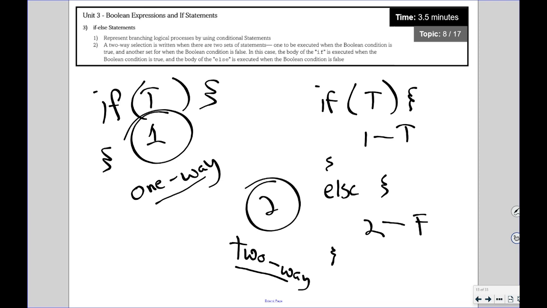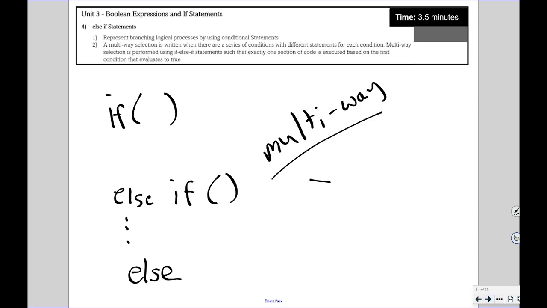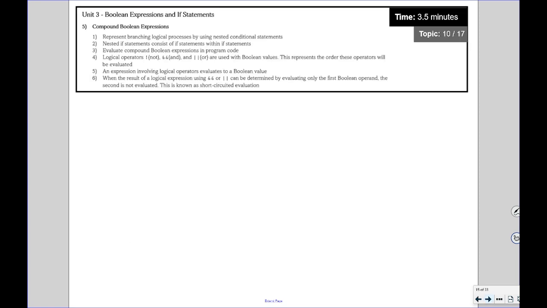This decides two things, true or false. And this decides more than two things, maybe many, many things, which is why it's called multi-way. And that's again what I think this is all saying, using if, else if statements. Selection of code is executed based on the condition that first evaluates to true. You have a lot of experience with these types of code branching, so don't overthink those questions. It means what you think it means.